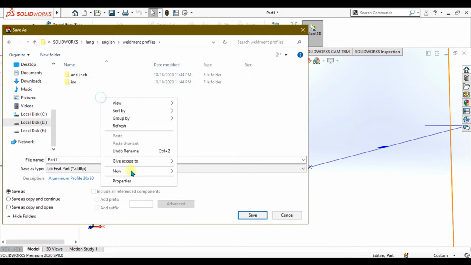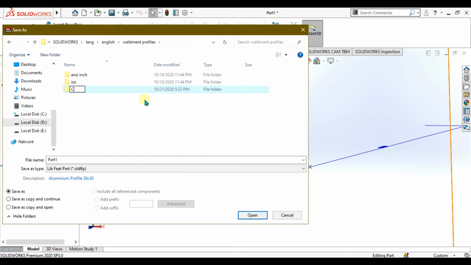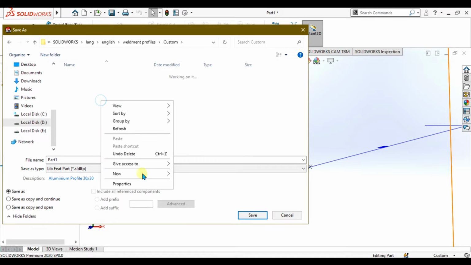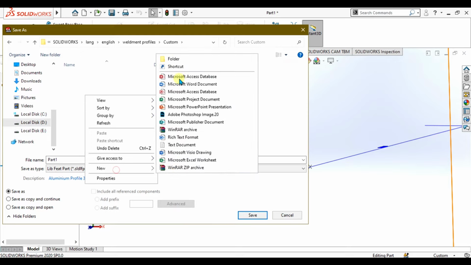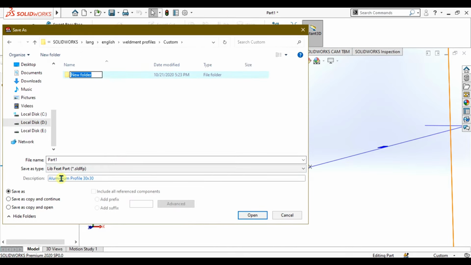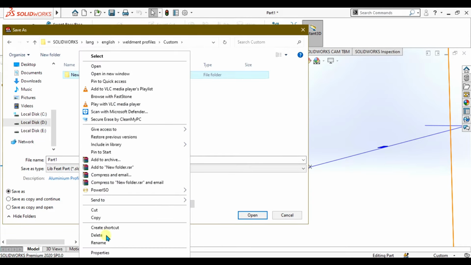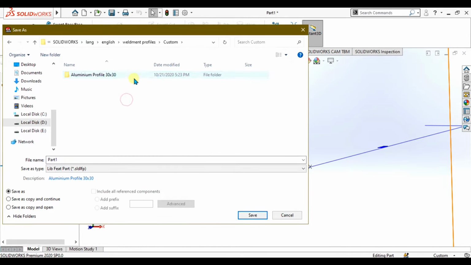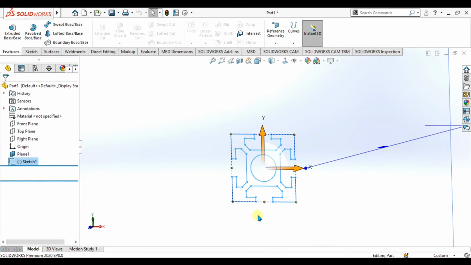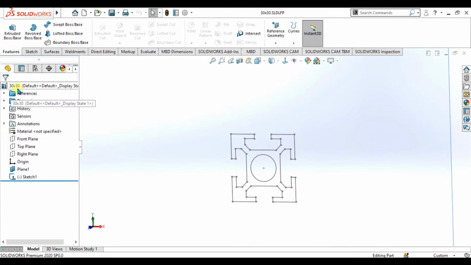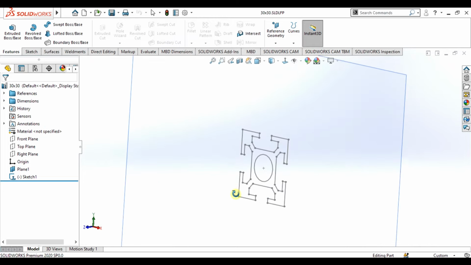So we are going to make a new folder for custom profiles like this. Again we are going to make the folder for our profile. Our profile description is aluminum profile 30 cross 30, so copy it and rename the folder with this text. We are going to give the name of our file or part as 30 cross 30. Save it. Now you can see that our SolidWorks library feature has been saved.